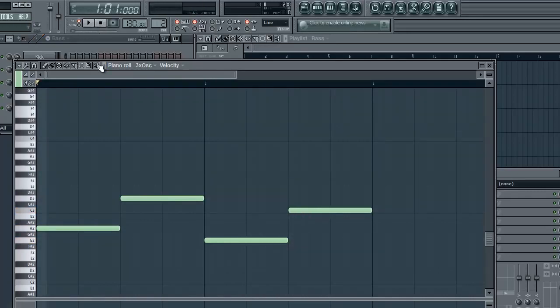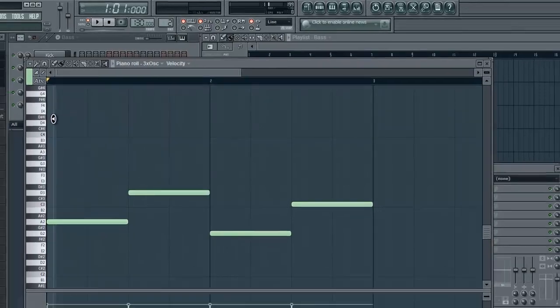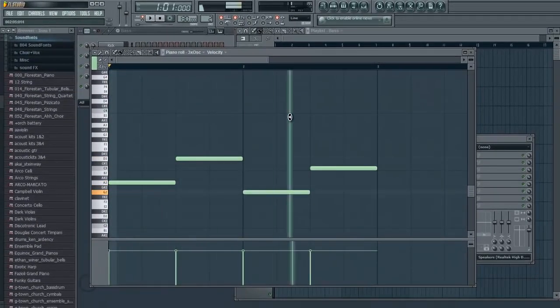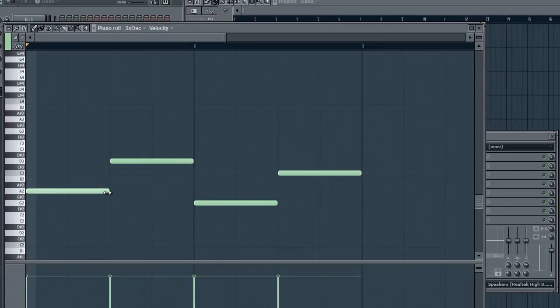You can click on this thing right here and scrub through this. I don't like to use it that much because it doesn't really let you listen to how it sounds, but some people do. To change the length, you just click on the end and drag it. We're going to look at our tools up here.